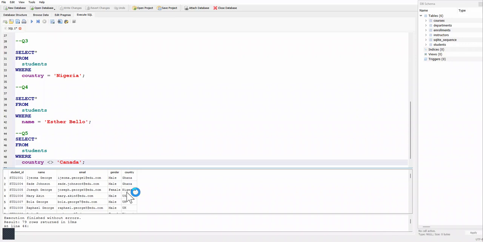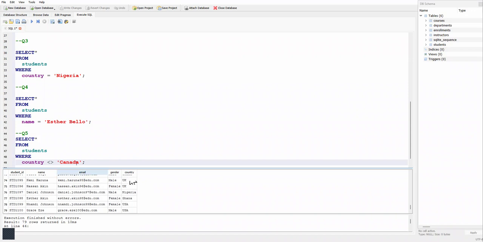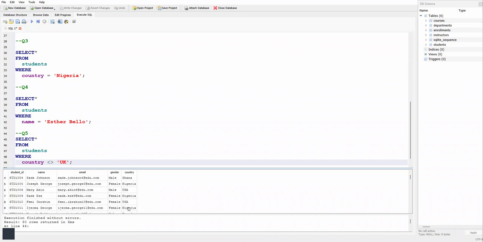You see, it has extracted all the information of all our students. You will not see Canada in this column, because we already wrote a query to exclude students from Canada. So let's say we want to write another country. Let's say we want to exclude students from the UK, for instance. I run that query again, so you will not see UK again on this list.